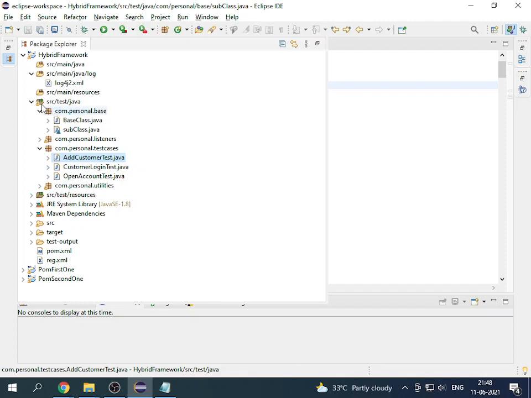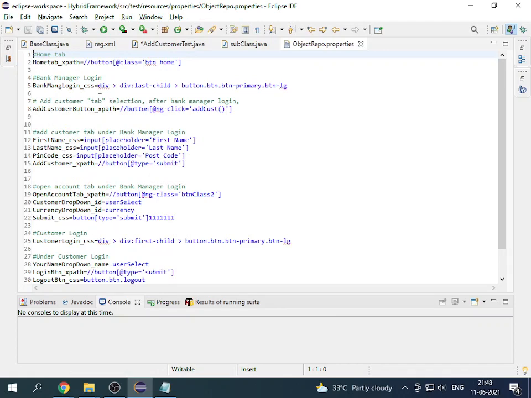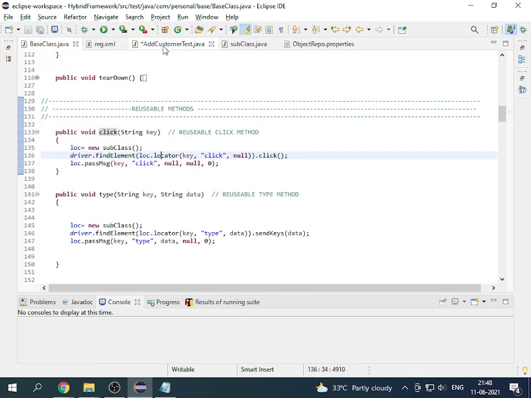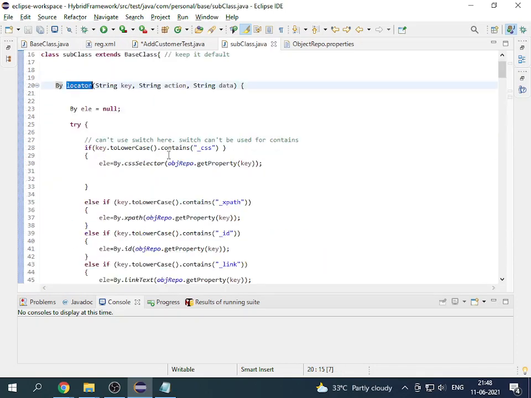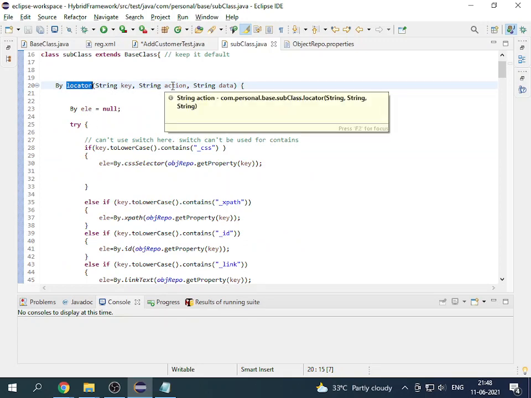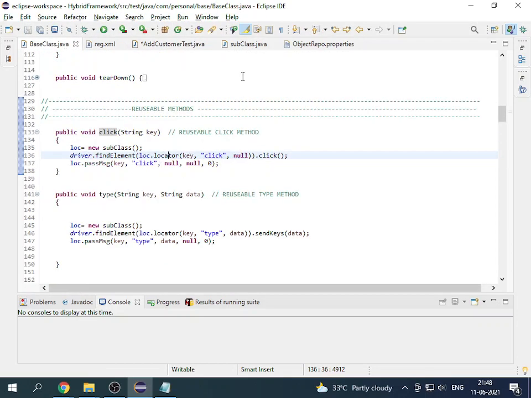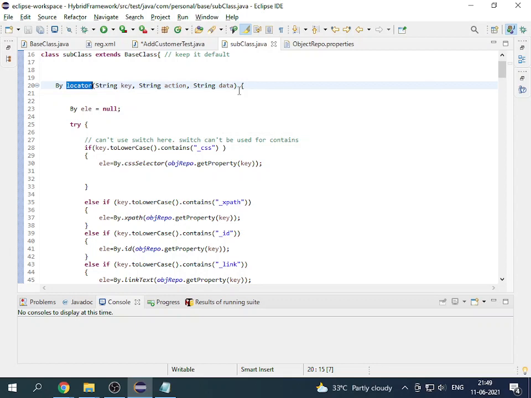Let's refresh your memory, and I will go to resources, properties. This one, this is key. Yeah, click this one or click this one. Yeah, key. And the action, what needs to be done. I had given the action as click over here, click, and the data. So when we are clicking on anything, we do not provide any data, we just provide data when we are using type. That's one of the examples.